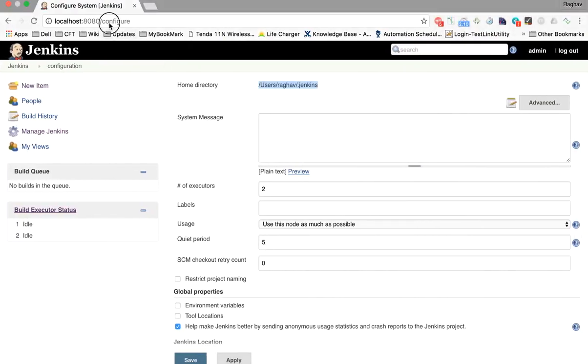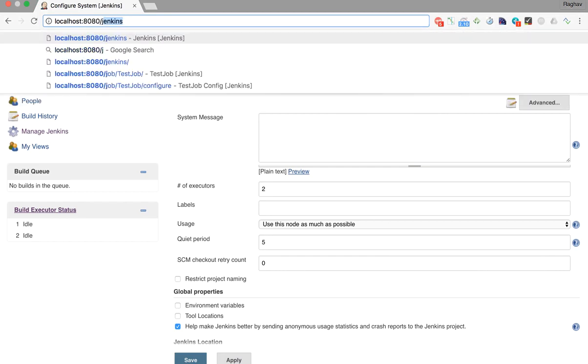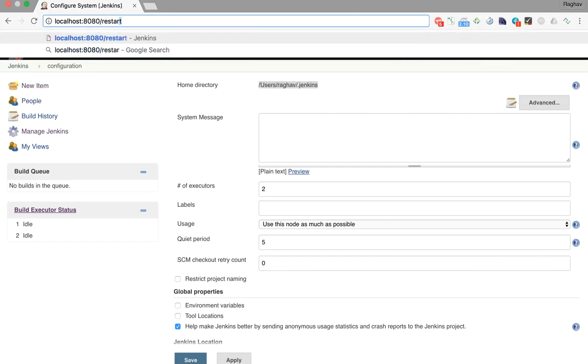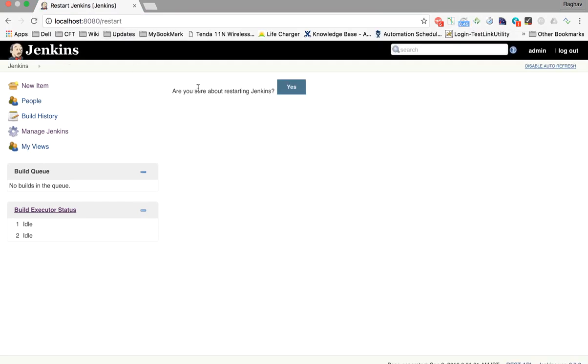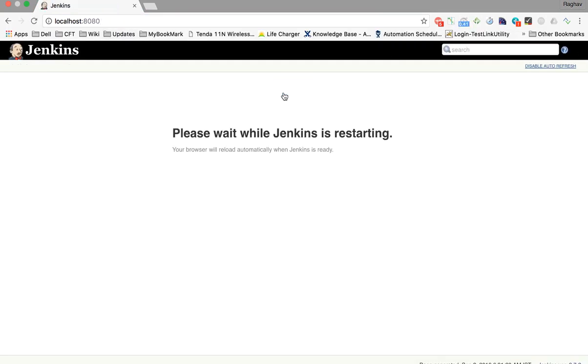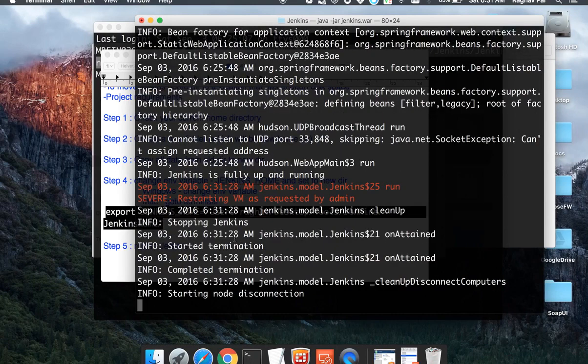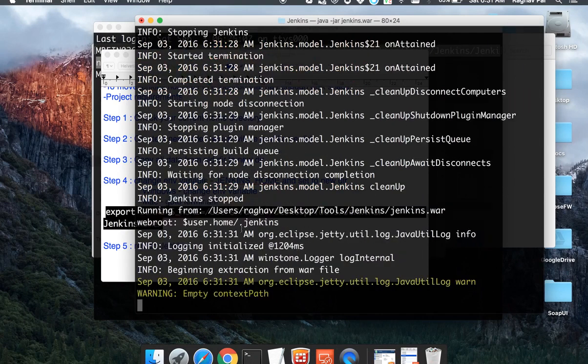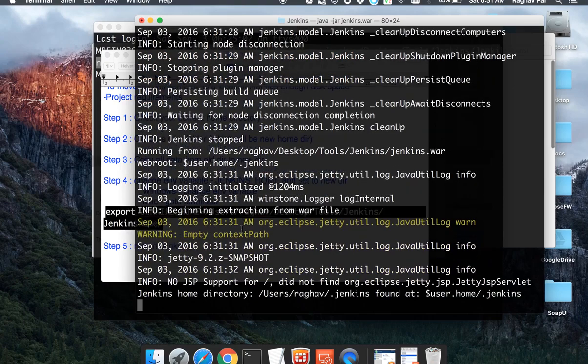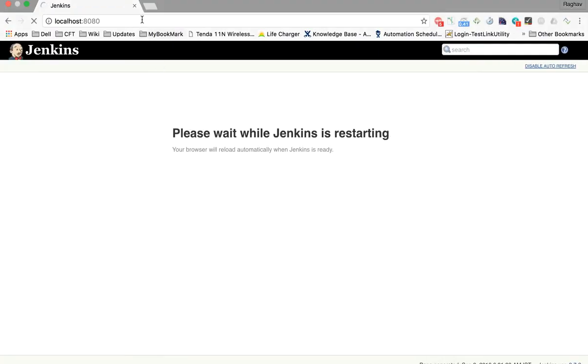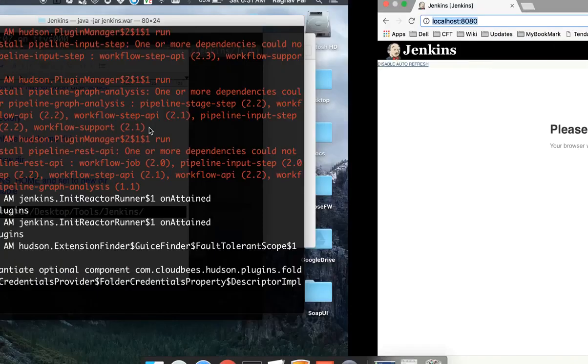One of the other ways to restart Jenkins is you can go to your browser where your Jenkins is running, localhost 8080, and here you say restart. Okay, it will ask you, are you sure about restarting Jenkins? Yes, and it will restart Jenkins, and you can see the logs will come up here. Okay, it will close Jenkins and then it will start up again. Okay, so now let me go and check if Jenkins is restarted. Actually, it will come up by itself when the restart is done.